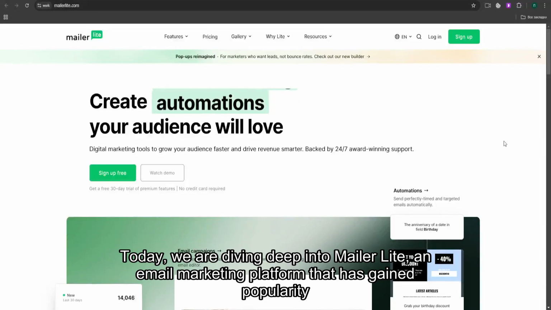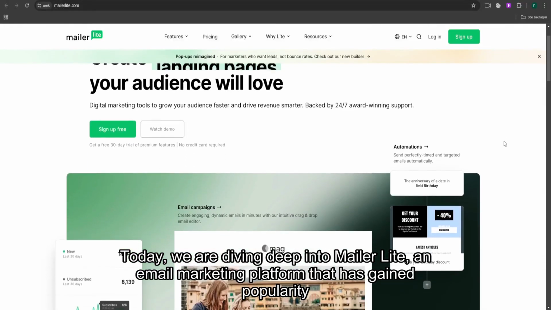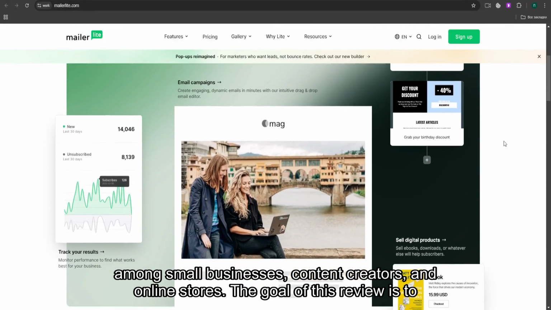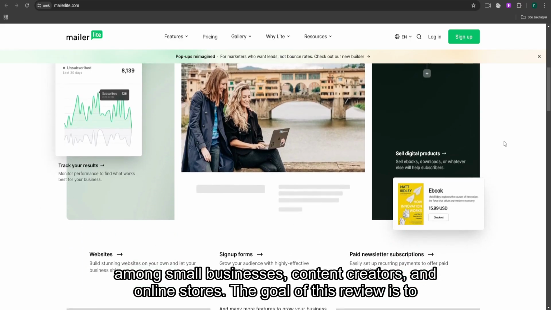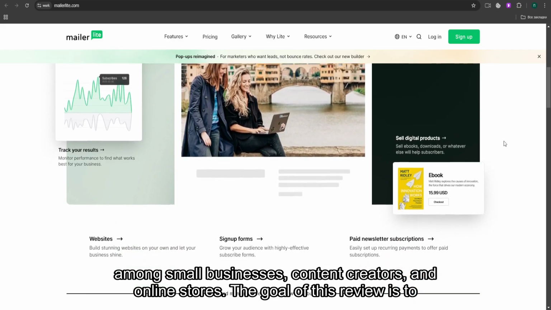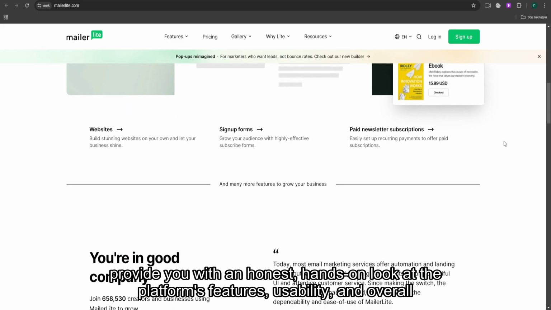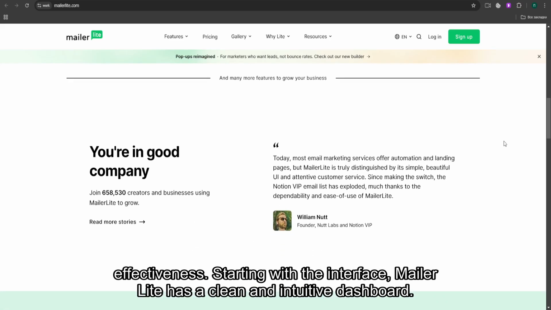Today, we are diving deep into MailerLite, an email marketing platform that has gained popularity among small businesses, content creators, and online stores. The goal of this review is to provide you with an honest, hands-on look at the platform's features, usability, and overall effectiveness.